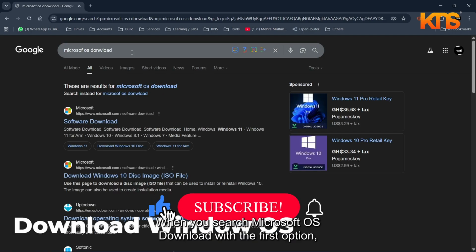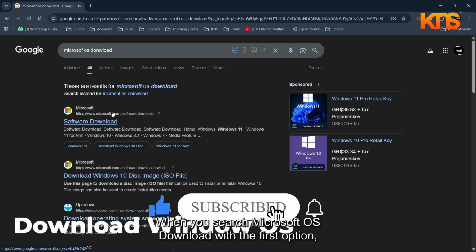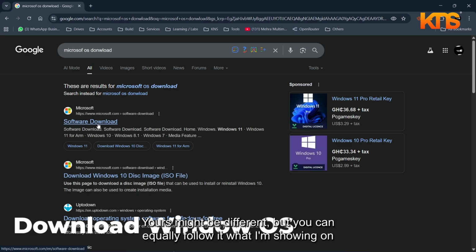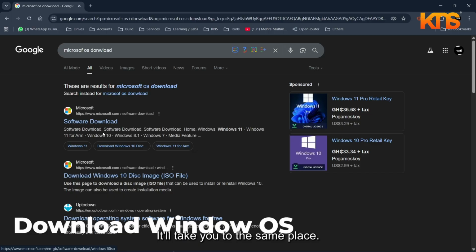When you search Microsoft OS download, with the first option, you will see software download here. Yours might be different, but you can equally follow with what I'm showing on my screen so that you'll be able to get the software downloaded. You can choose any of this, it will take you to the same place.